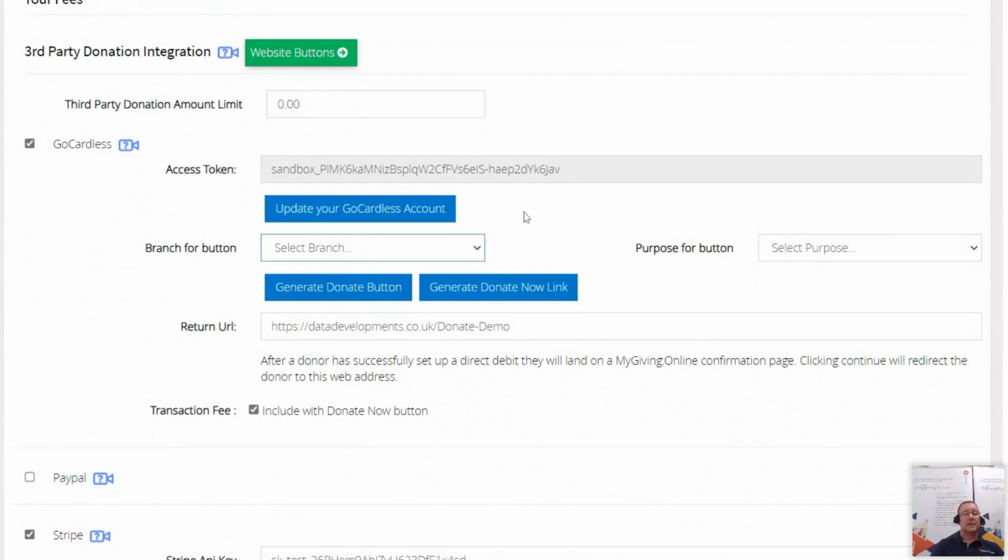Similarly, I said you could limit it to a particular purpose. This is on the right hand side where you can say which purpose do I want this particular donate button linked to. You can also generate QR codes for the button, so you can say for this button generate a QR code, and that can be printed out on leaflets, posters, service sheets, etc. So someone can scan it and go to the Donate Now button and make the donation.